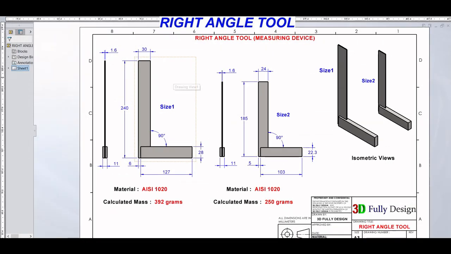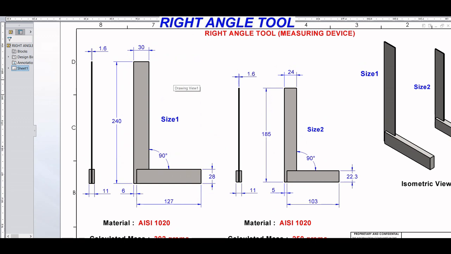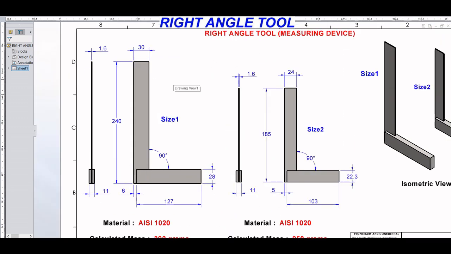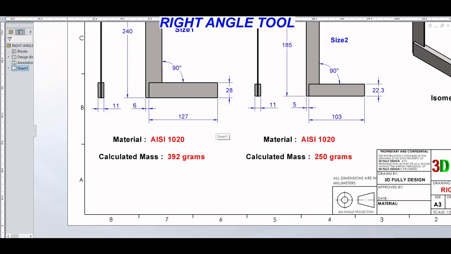And ultimately, the 2D detailing is here for both size 1 and size 2 with ortho plus iso views with all dimensions, material applied and mass values.